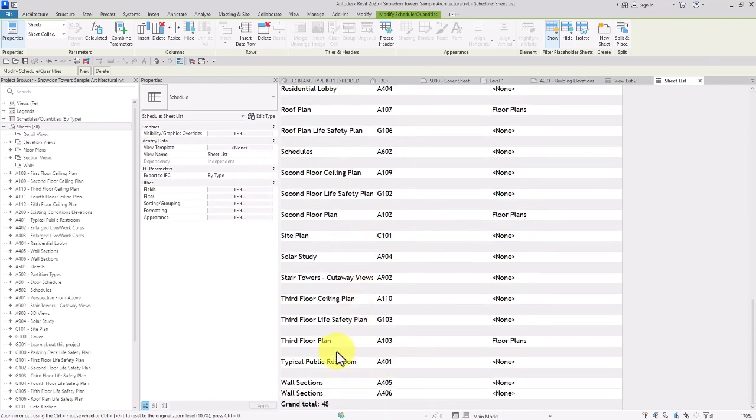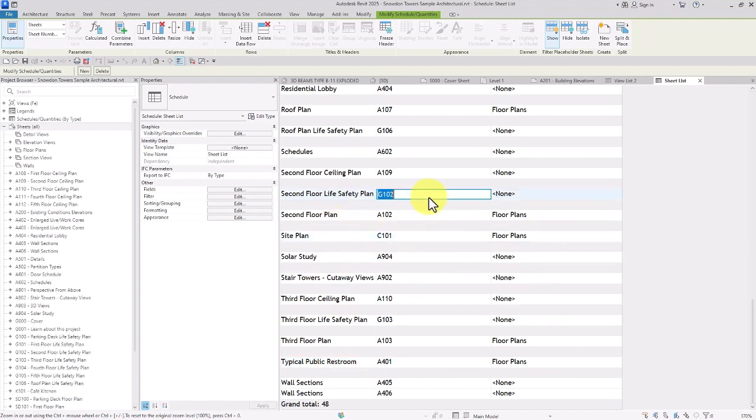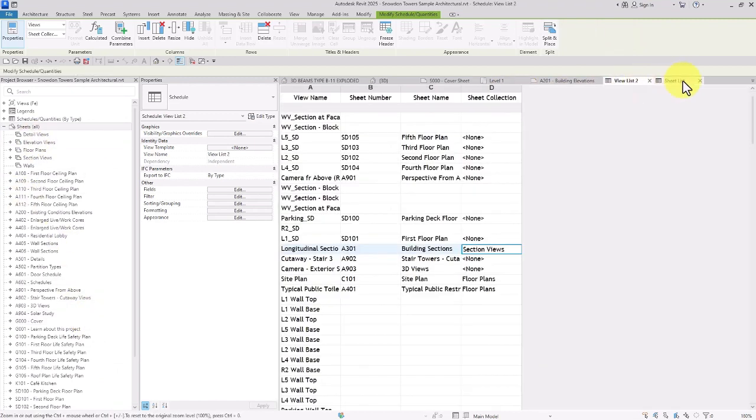Let's see what we have down here. It's Floor Plans. I need to select Floor Plans here as well. Okay. And we can basically continue doing this as we want. For example, for Site Plan, again, set this on Floor Plans. And let's see where else. Here too. So you can manage your collection however you want.